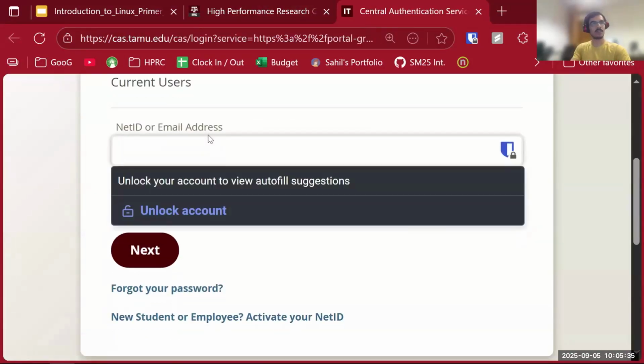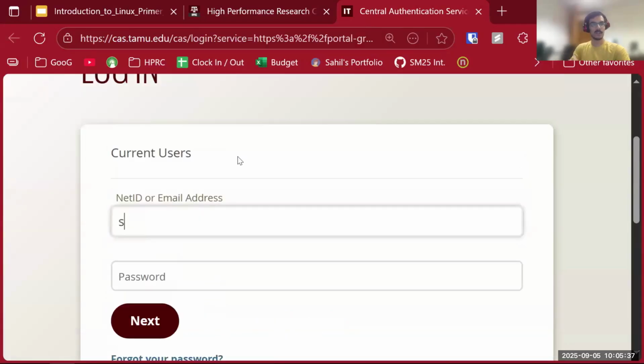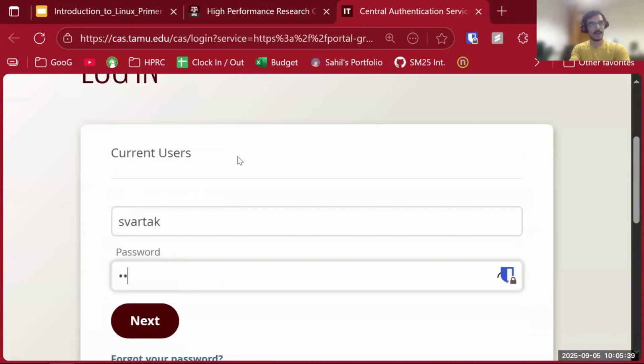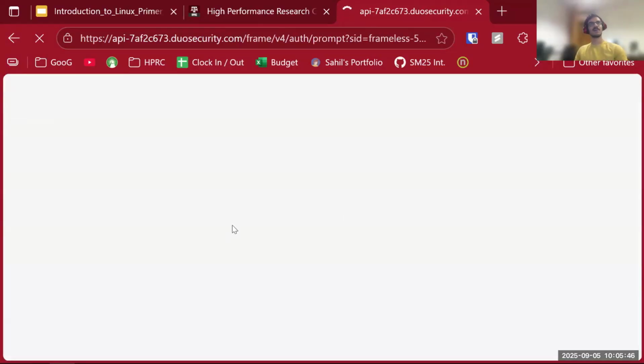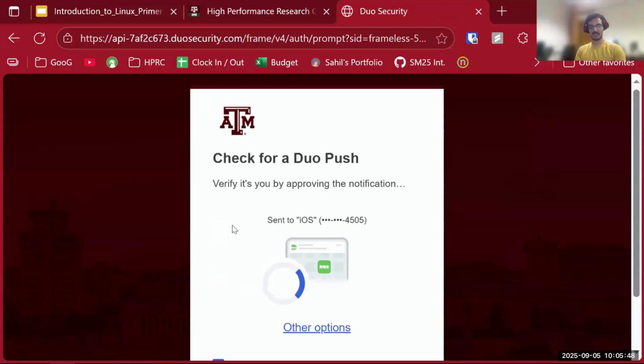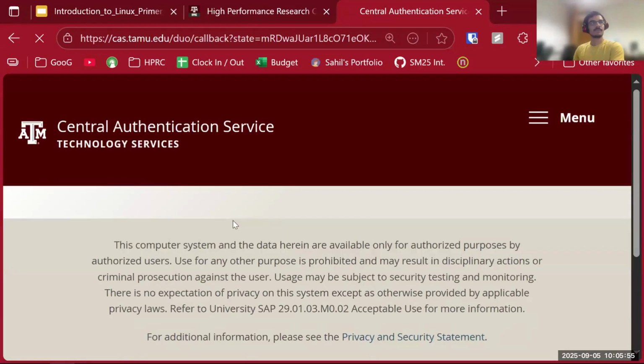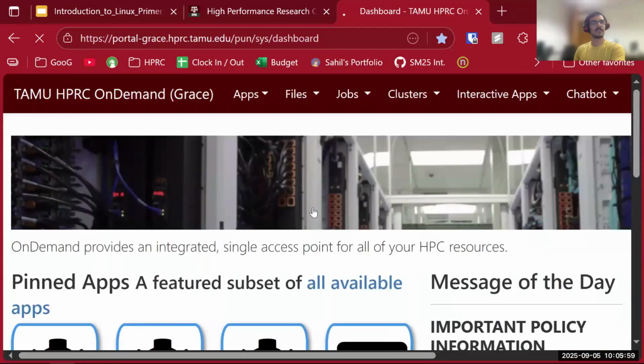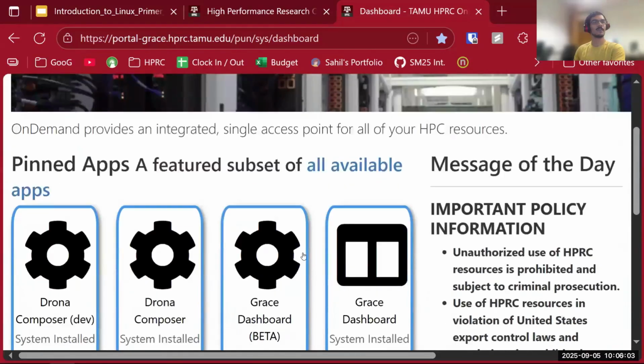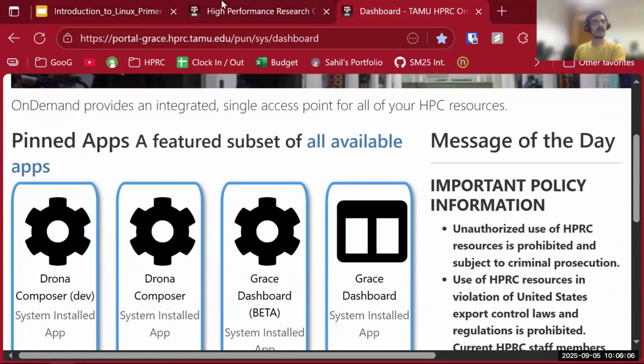Once you're there, you'll have to log in with your TAMU credentials. I'm going to log mine in. And as always, it's going to prompt you to do the Duo, so do that as well. And once it loads, you should be seeing a screen like this. This is the Open On Demand portal for Grace.